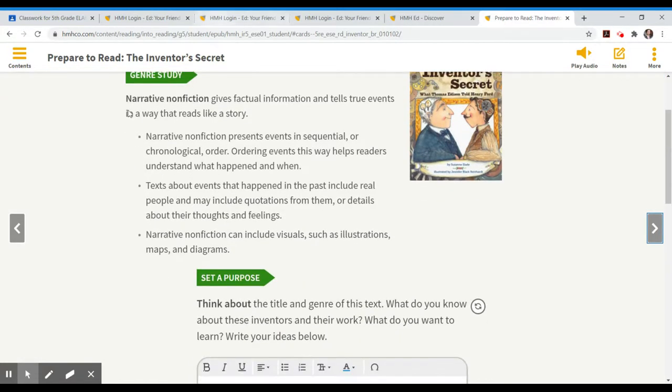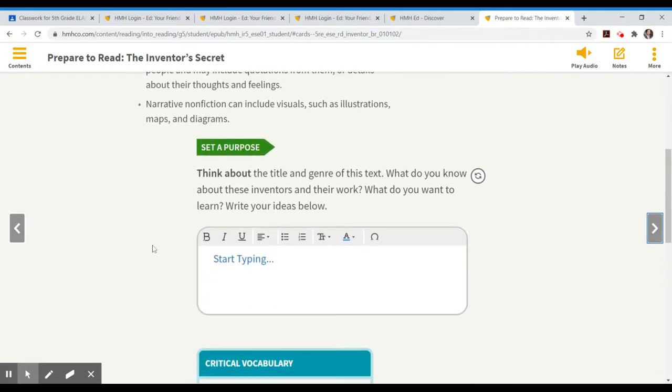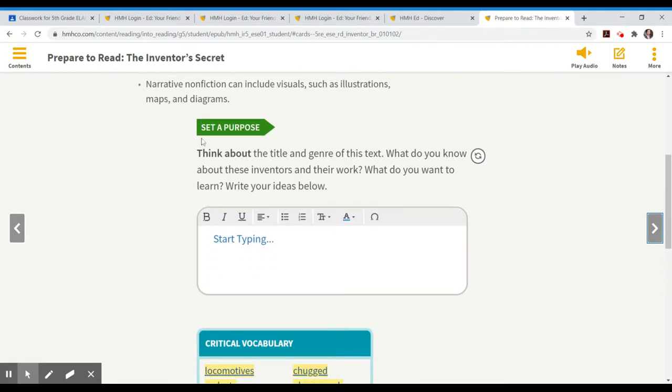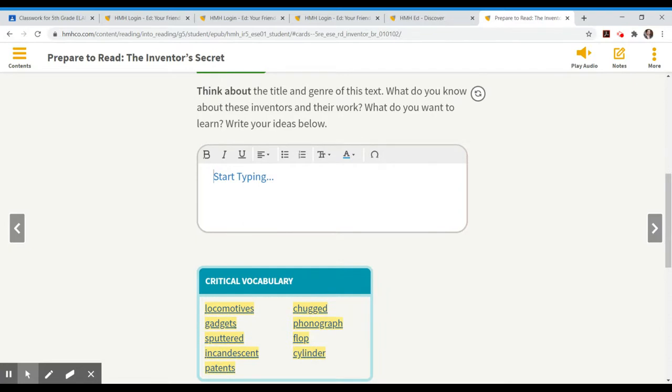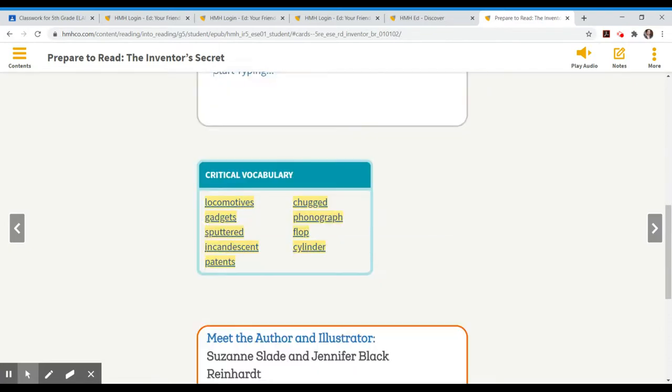Now, this is a narrative nonfiction for my 5th graders, and all of you, though, in your different books are going to set a purpose. So I want you to read the question, and then you are going to start typing. Okay, now remember, we do type in complete sentences, and so make sure we're putting a capital letter at the beginning of the sentence and a punctuation at the end.